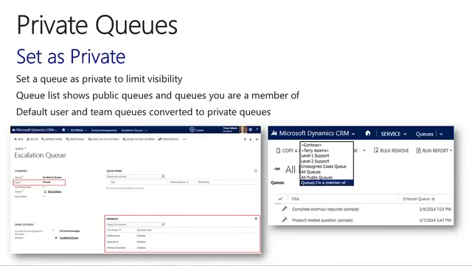The queue list shown here displays public queues as well as any private queues you're a member of. If you're not a member of a private queue, it will not appear in this list. In the screenshot shown here, the user is not a member of the private queue named escalation queue, so it does not appear in the list. Although a private queue does not appear if you're not a member, you can add cases to the queue. When you select a case and click Add to Queue, the public and private business queues will appear.